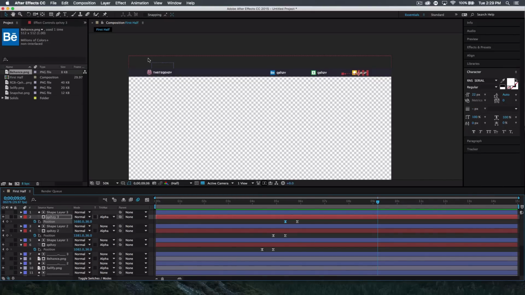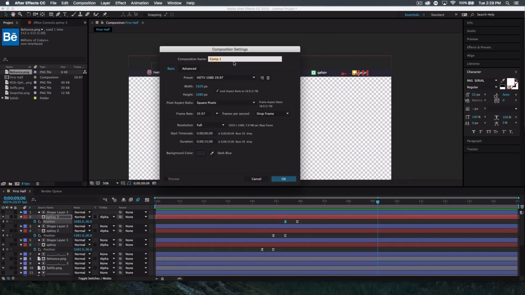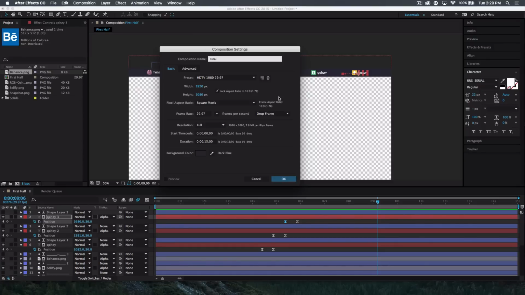So that's going to require creating, what is it, another composition. So let's go composition new. We'll call this one final, and this one is going to be about 15 seconds, and everything's the same. So let's go ahead and click OK.